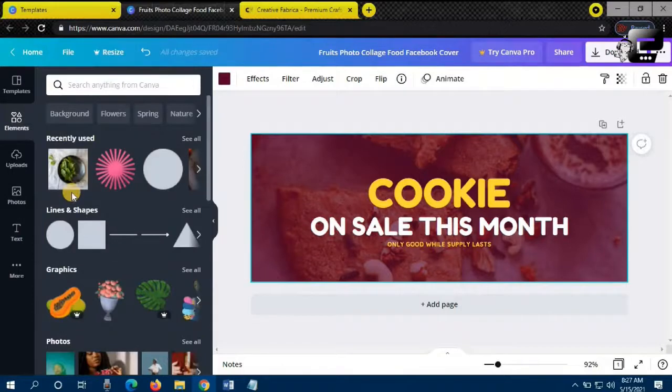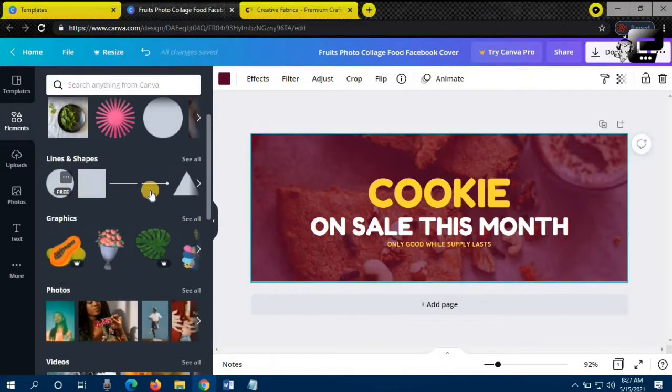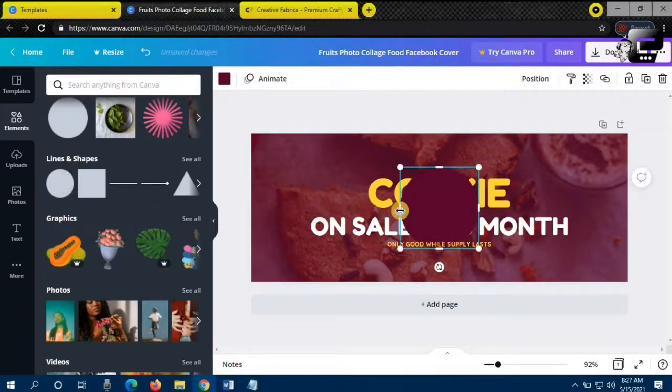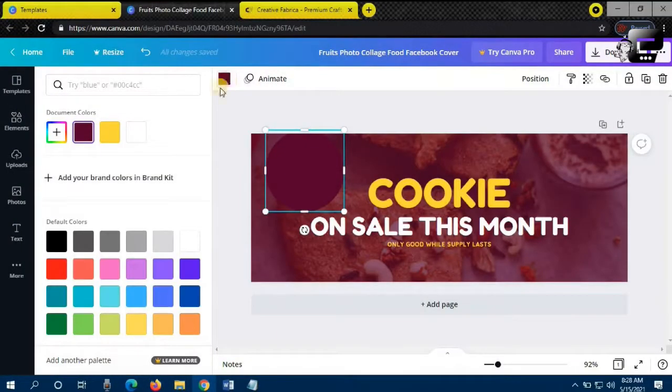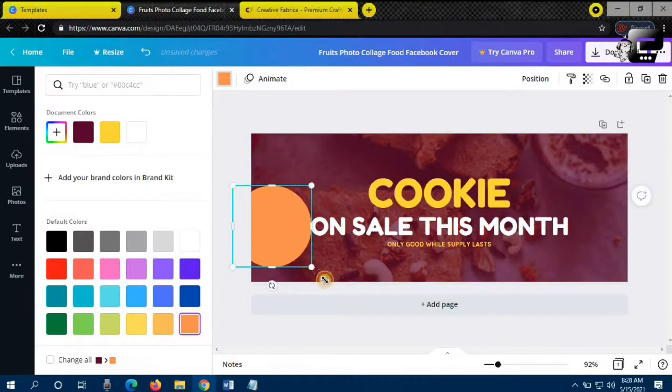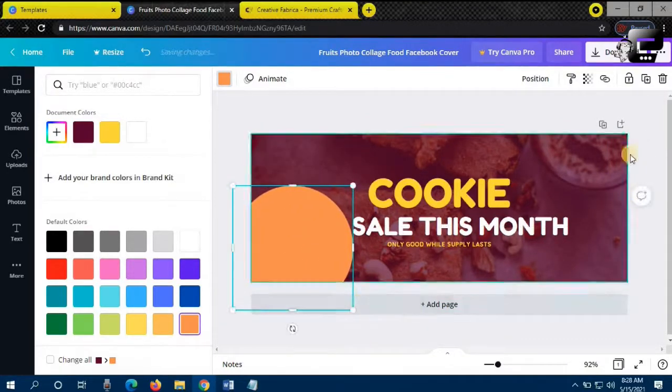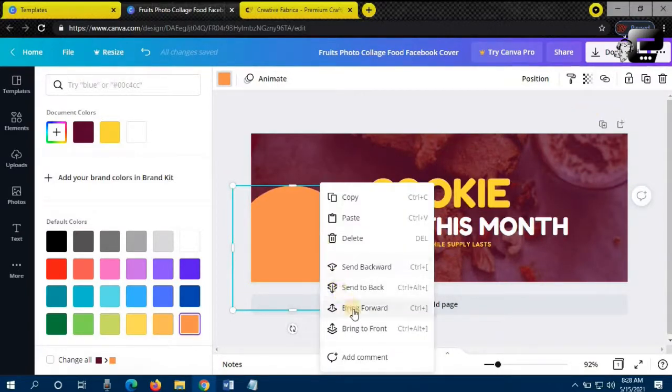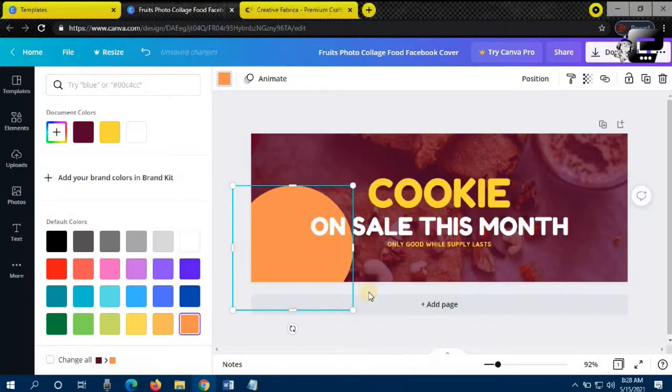Let's check all the other elements. For example, you want to add more design to it, you can just click lines. See, you have a lot of shapes here that you can use. So let's use the circle one. Just click on that. It gets imported to your canvas. So you can just change the color here on top. You can choose this one perhaps. Yes, you can drag it here. You can increase the size, and then right click on your mouse and click send to back. There you go.